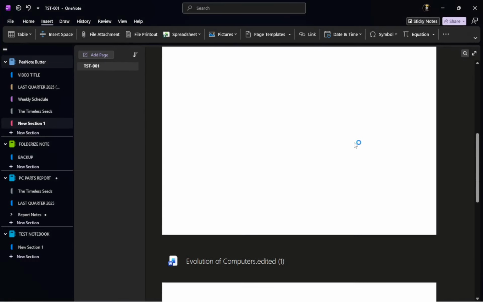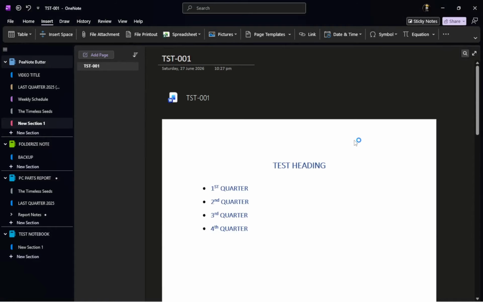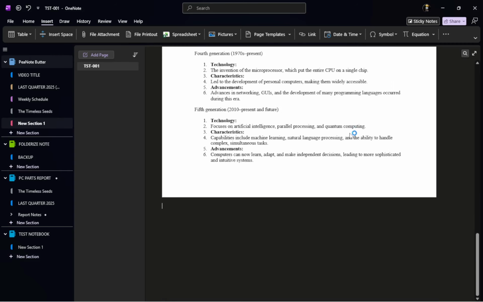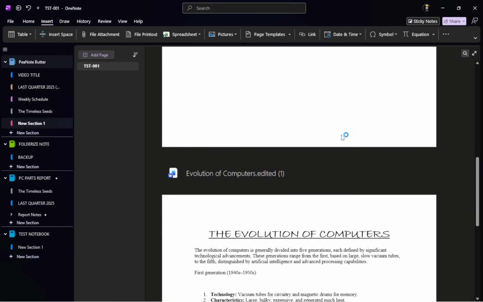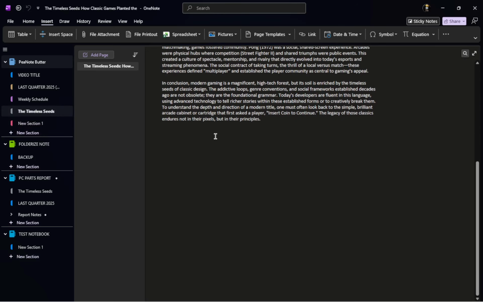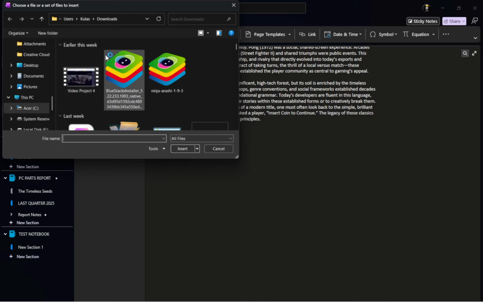You will see a confirmation that your document has been successfully added, which is reassuring. It's important to note that if you inserted the document as a file attachment, you can double-click on it to open and edit it directly in Microsoft Word. This feature is beneficial because it allows you to keep your document editable while also having it accessible within OneNote.